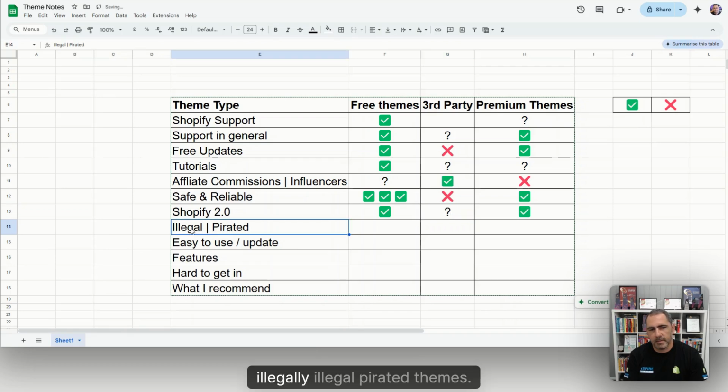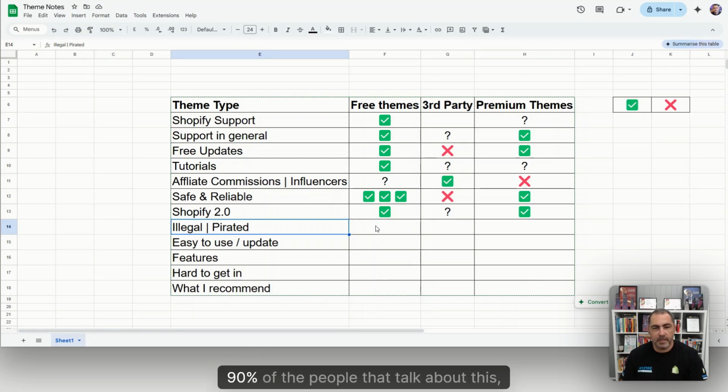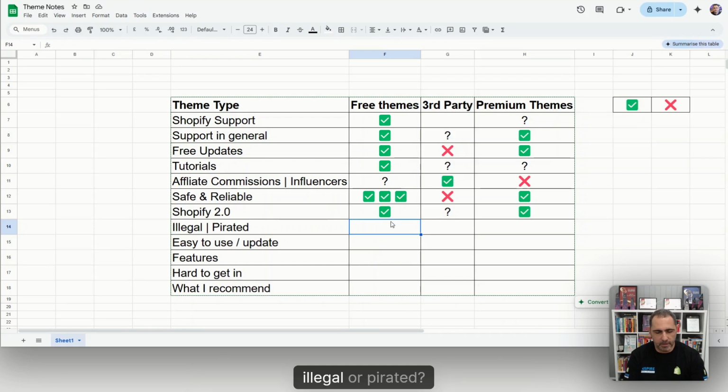The next one, illegal pirated themes. This one, not enough people talk about this. And when people talk about this, 80-90% of the people that talk about this, I really dislike the way they talk about it, because this is a very serious thing that a lot of people don't think about, and they really should. So is a free theme from Shopify going to be illegal or pirated? Probably not. So I'm just going to put this as a tick.